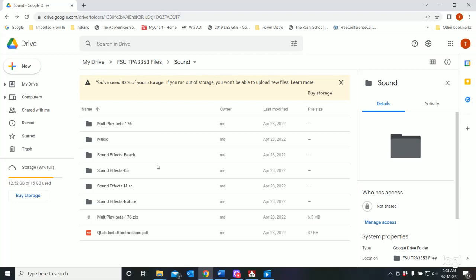You're going to have to move that over to your computer, save it on your computer somewhere so that MultiPlay then can play it. But this is all here for you to use, and again, that's on our Google Drive, and our Google Drive link is listed on our Canvas page.